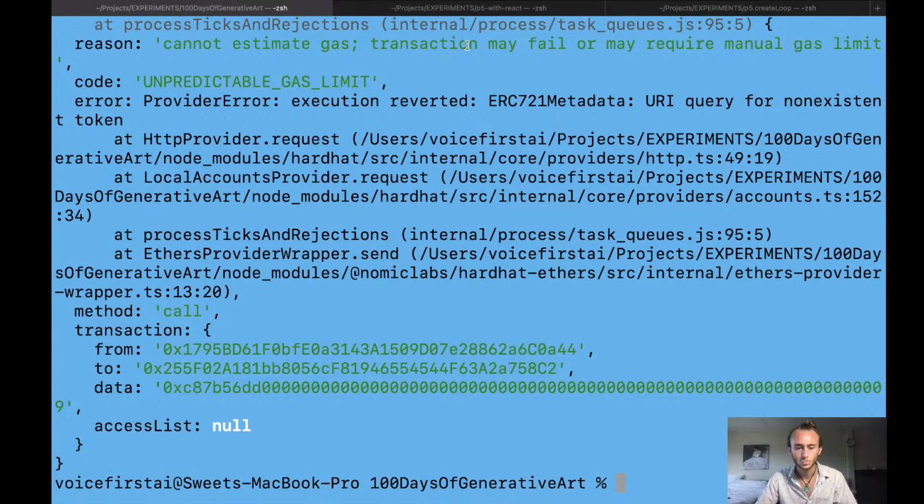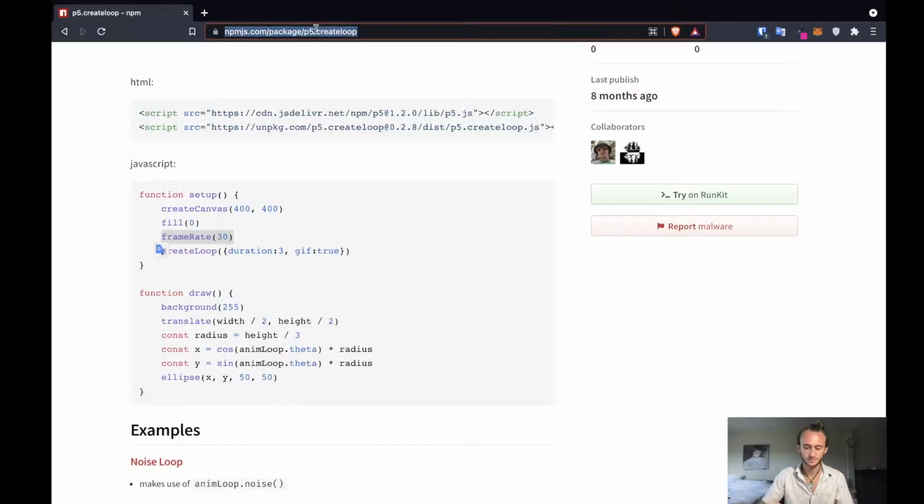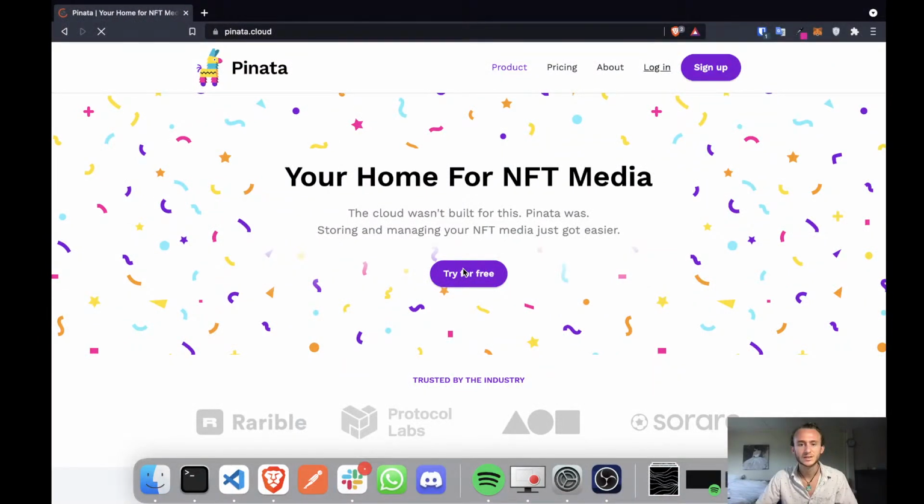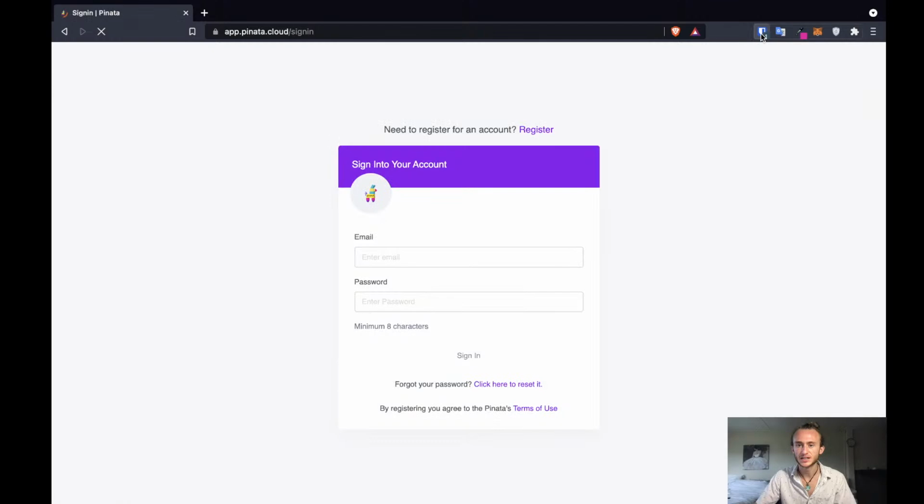Alright, so let's head over to Pinata. Also, just for future reference, going to have this code base down here. Your home for NFT media. That's what we're using it for. Sign into Pinata.